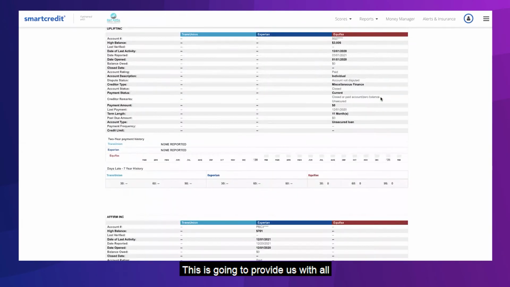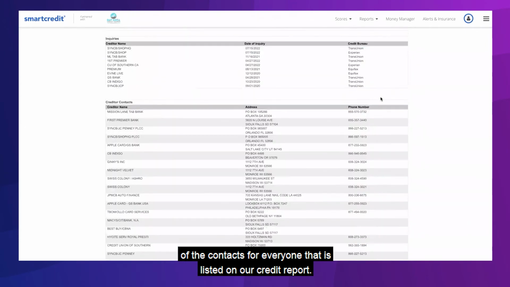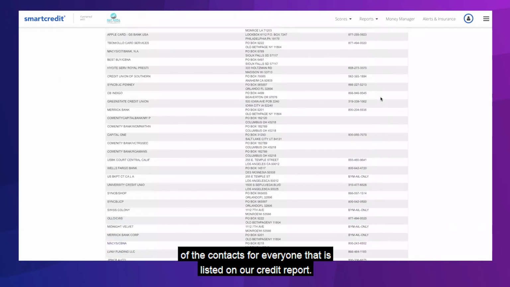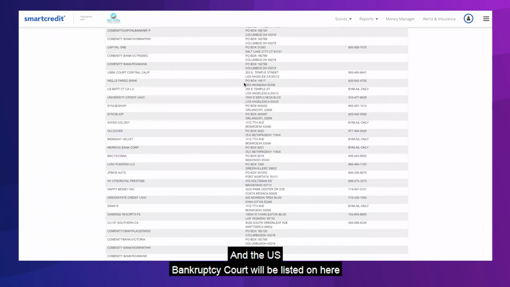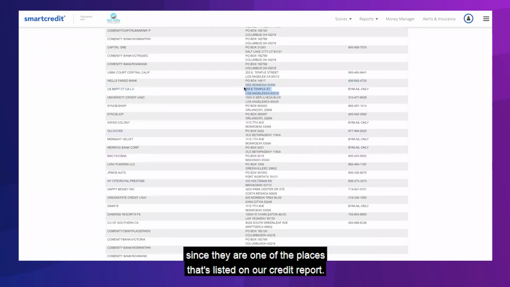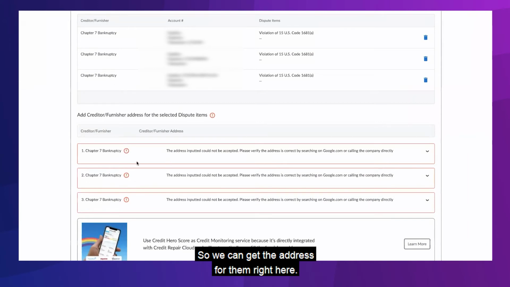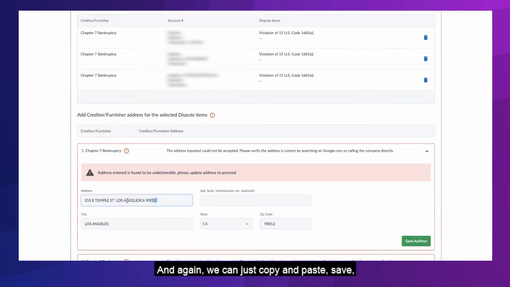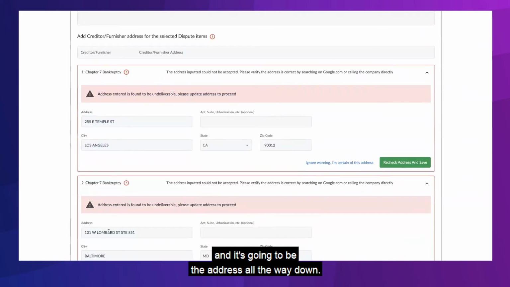This is going to provide us with all of the contacts for everyone that is listed on our credit report. And the U.S. Bankruptcy Court will be listed on here since they are one of the places listed on our credit report. So we can get the address for them right here. I'm going to go ahead and just grab that. And again, we can just copy and paste, save, and it's going to be the address all the way down.